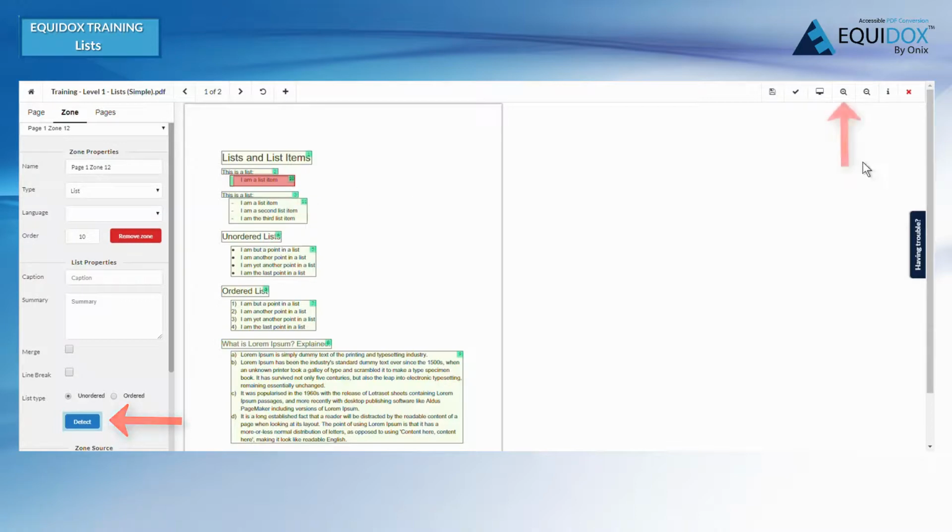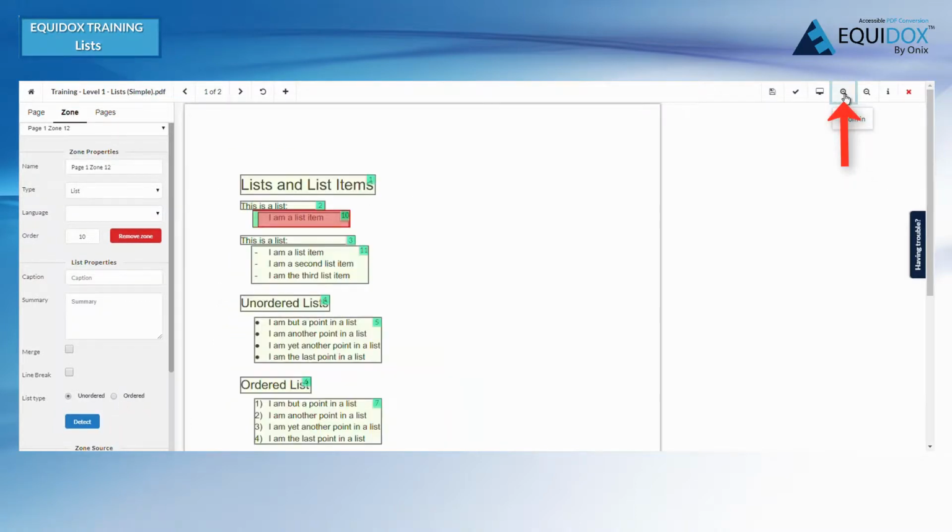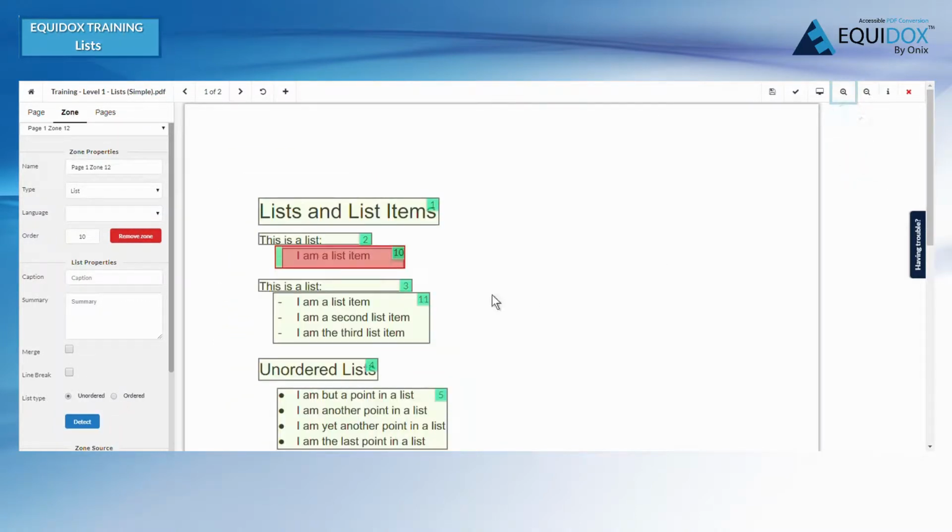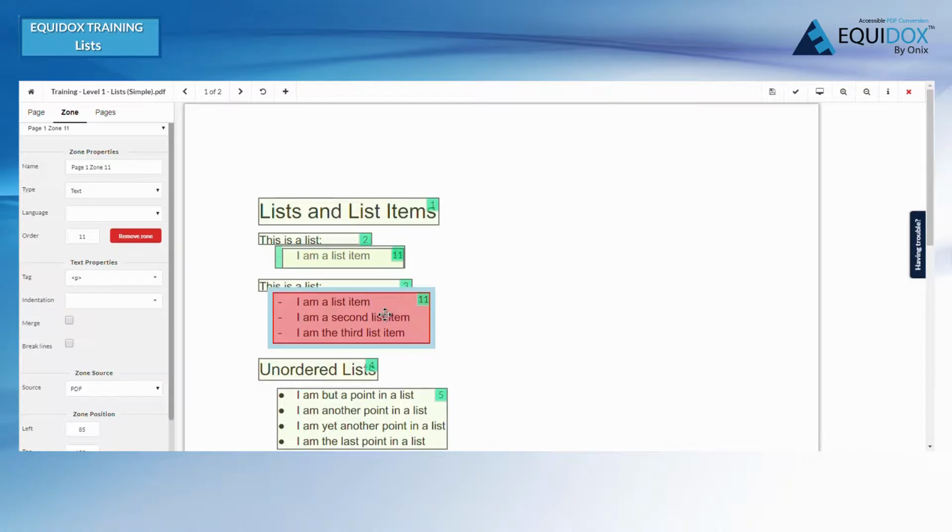When we enlarge the document using the Zoom Out button, we can see that Equidox has auto-tagged the list items within the list. We can do the same for the next list. Instead of using the drop-down box, you can also change the zone to a list by selecting it and using the L key.